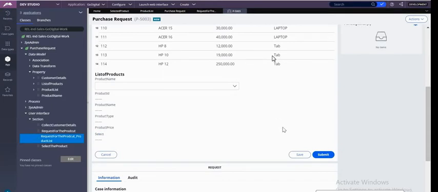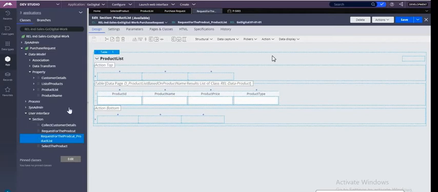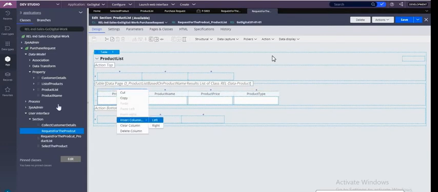Click on request for the product section. That is request. Yes. So in this table, we want that particular property, another property, select property is there, right? That we need to call over here. So how do you call? In the table, we have 4 columns, right? We need another extra column. So I'll add an extra column here. Right click, insert column. Which side do we want? Left side.